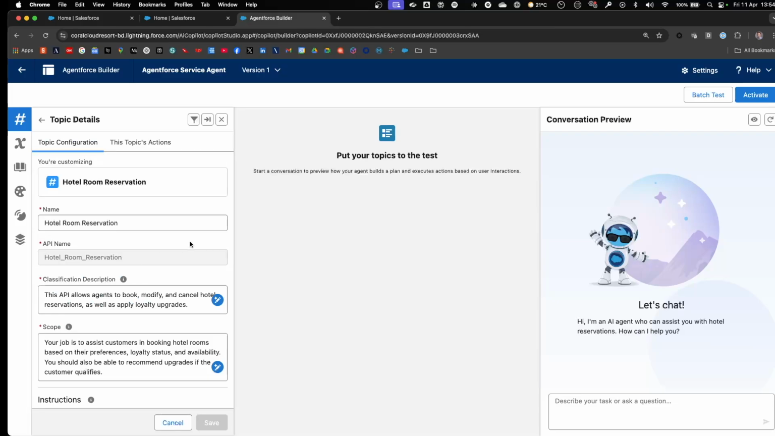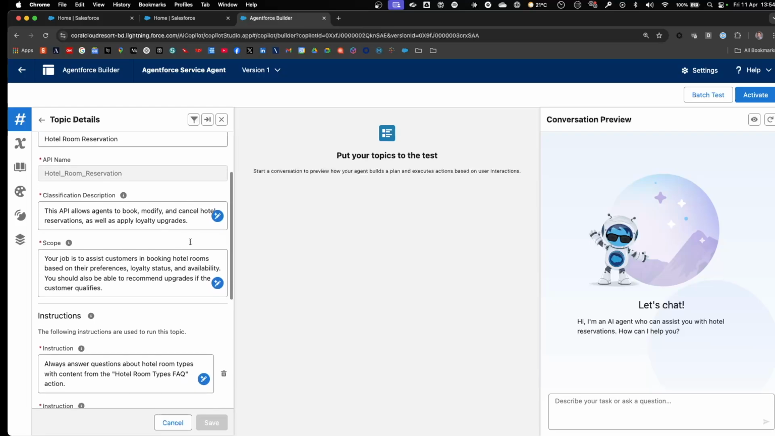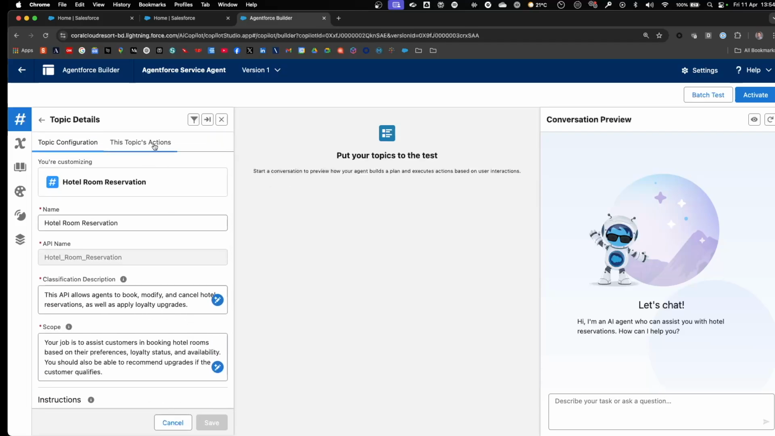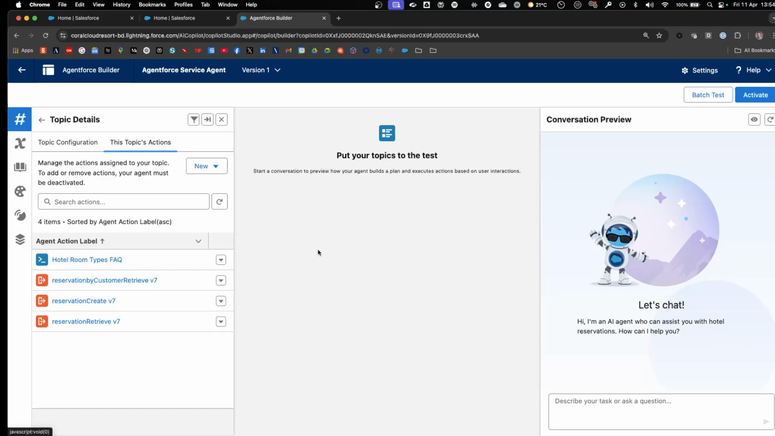All the details for this topic, including classification description, scope, and the instructions, come straight from the API design on the MuleSoft Anypoint platform. The actions that this topic has are the 3 methods that our API is offering to retrieve a reservation by customer, retrieve a reservation by ID, and to create a new reservation, as well as a new custom action that we built that is linked to the prompt template to retrieve details for room types from the FAQ in the Agentforce data library.